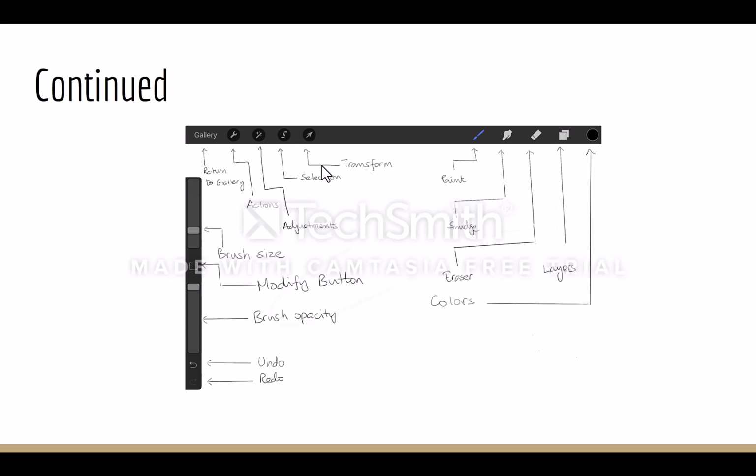Now on the very left here, on the side, it's not on the top bar, it's a sidebar. I kind of mentioned it earlier, but as you can see, you have your brush size slider. As you go further down, the brush is going to get smaller, and as you go farther up, the brush is going to get bigger. Then you have your modify button, and like I said, it can be changed to whatever tool you want it to be in the settings.